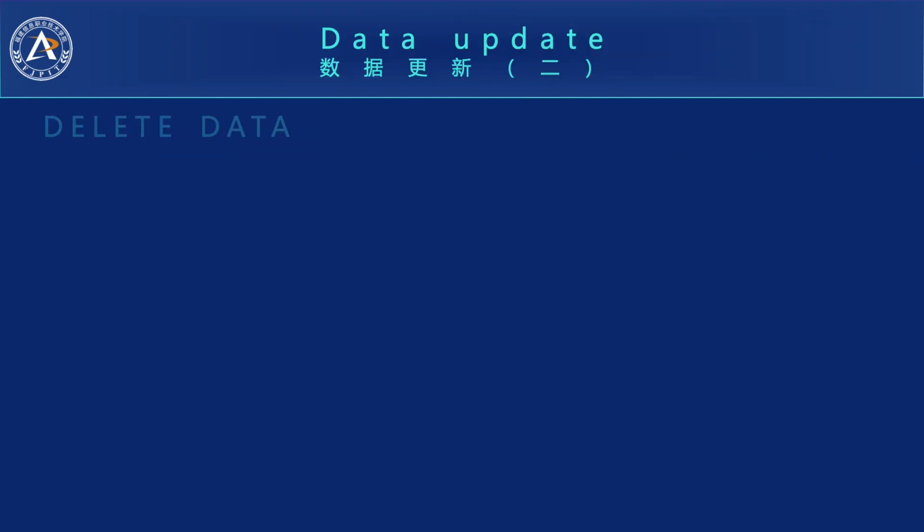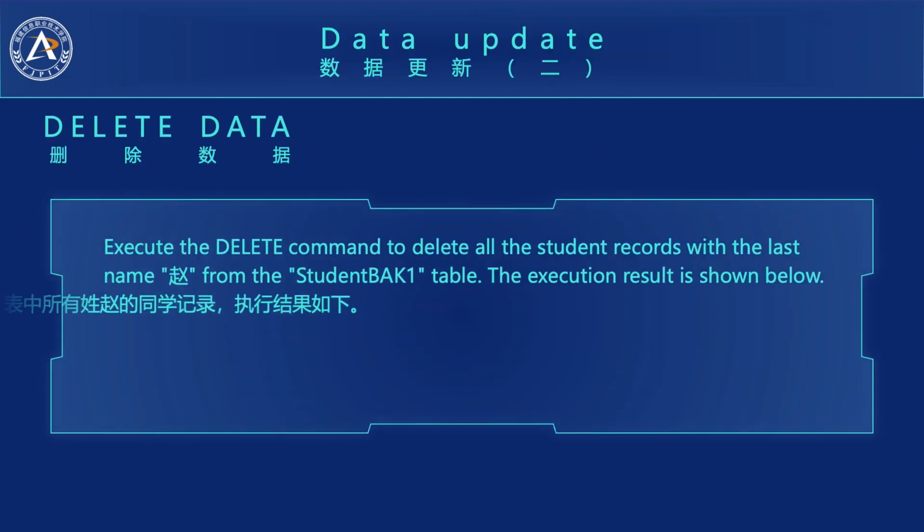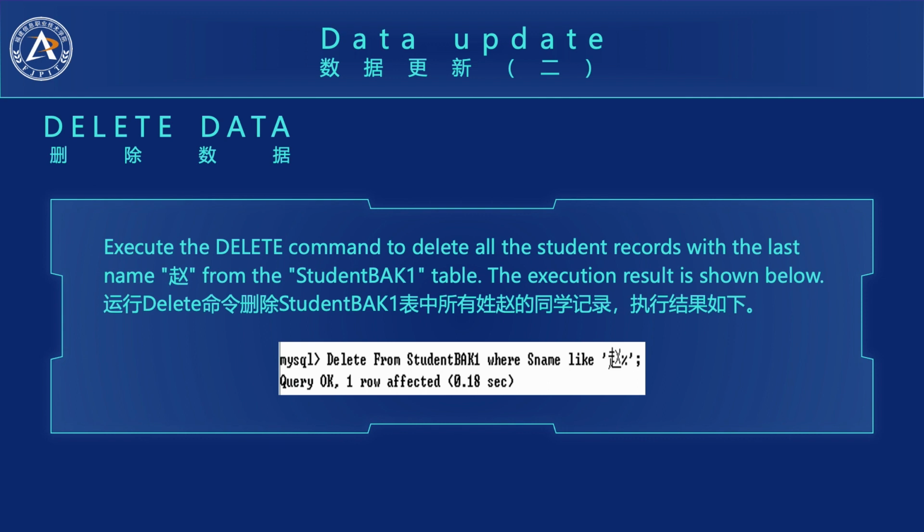We will execute the delete command to delete all the student records with the last name Zhao from the student BK1 table. The statement we will use is delete from student BK1 where name like 'Zhao%'. In the delete statement, the % symbol represents matching any number of characters. % specifically matches students whose names start with Zhao.